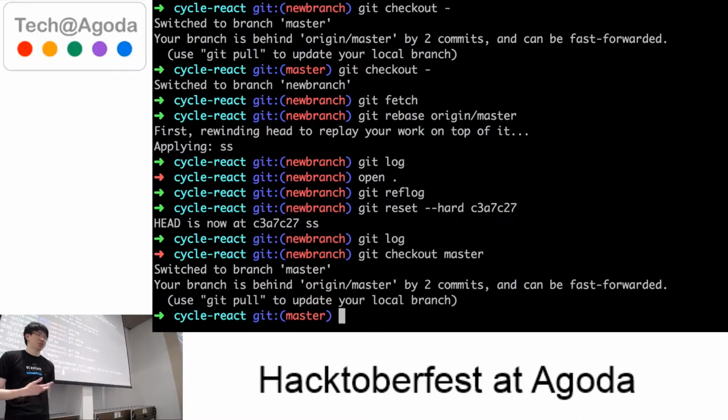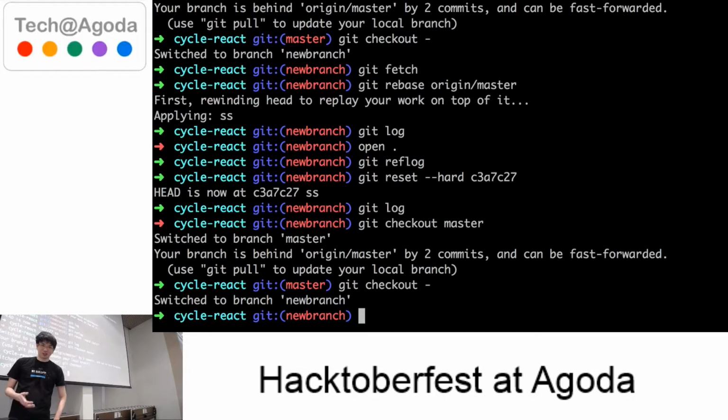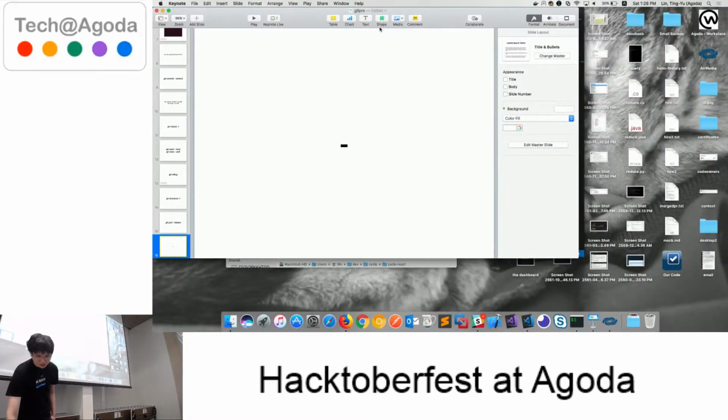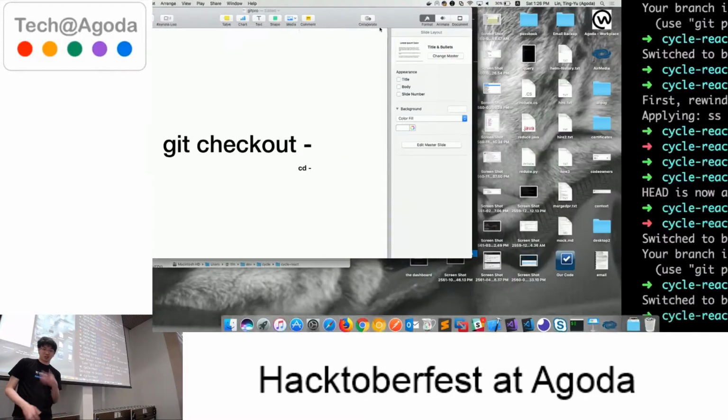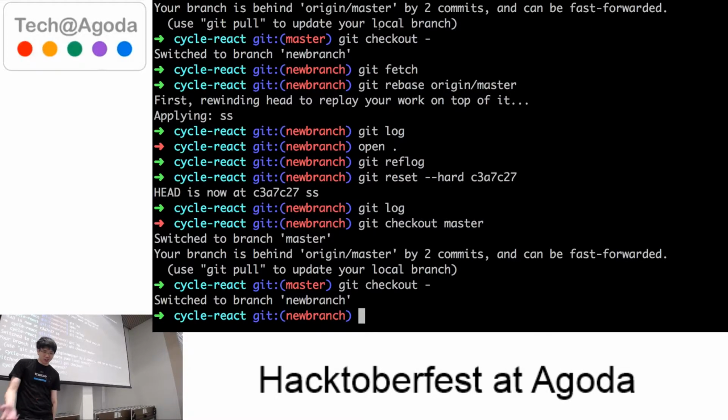You can type your own branch name in, which sometimes can be long because it contains your JIRA ID and stuff. But actually, you don't need to do that. You just need to do git checkout and this small dash, and it goes back. It literally means back to the previous branch. And you can use this small dash actually everywhere. It's not just checkout. You can use it on reset as well.